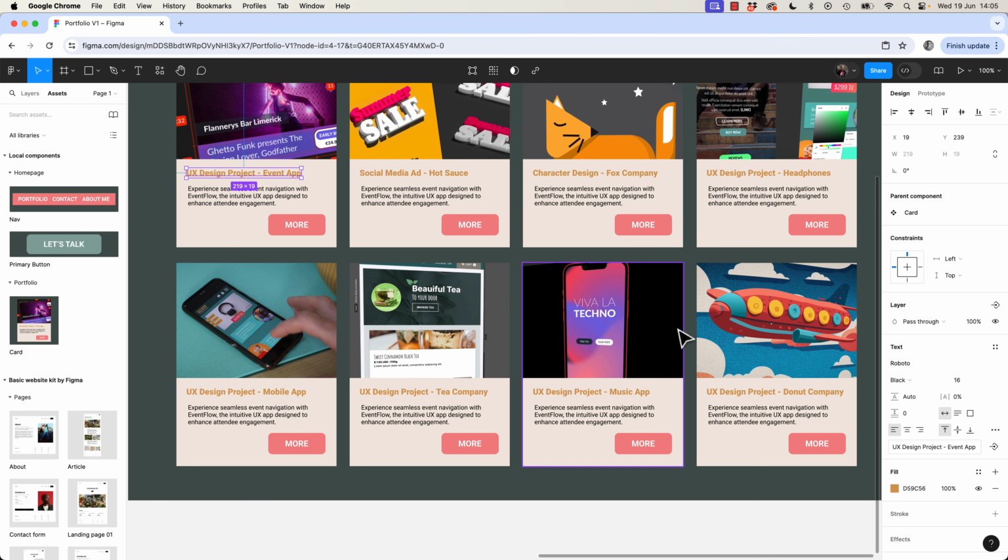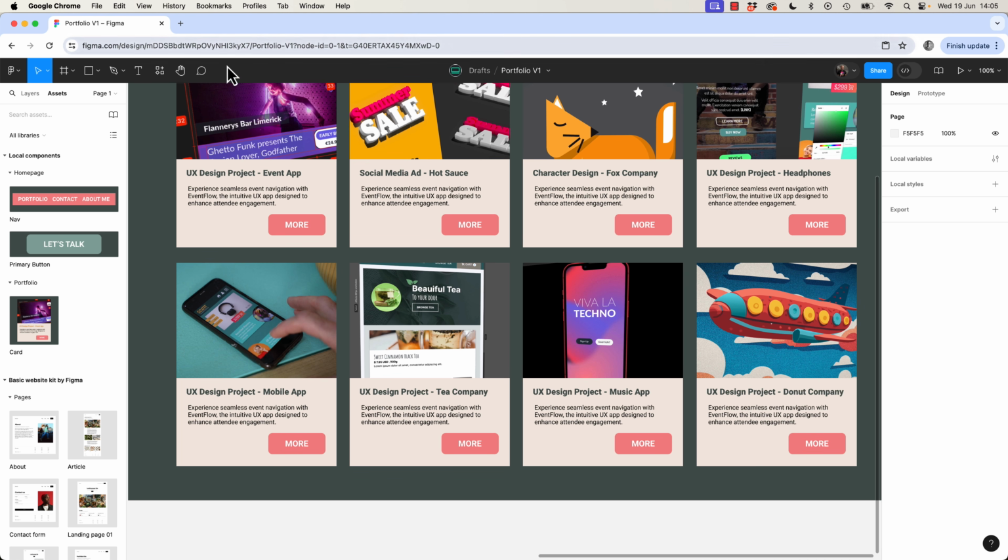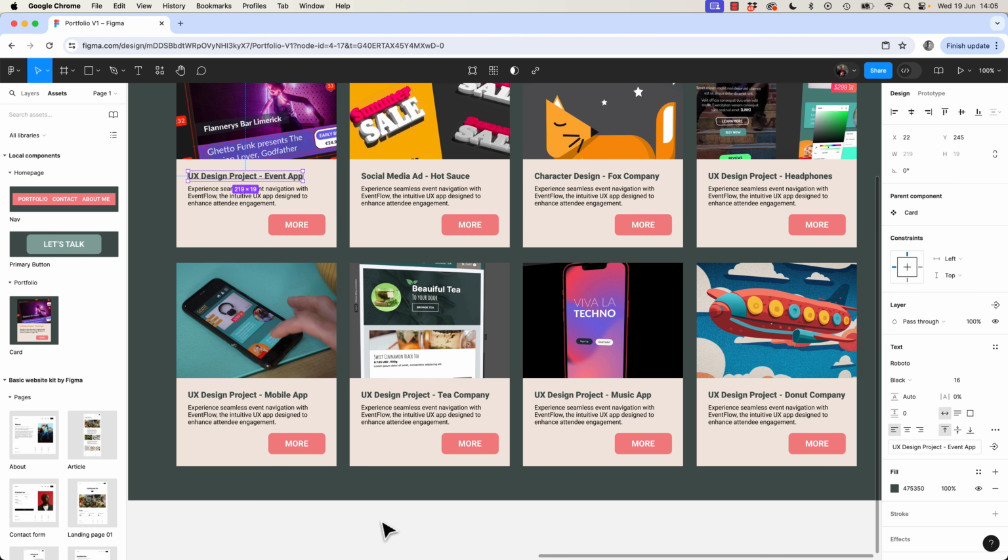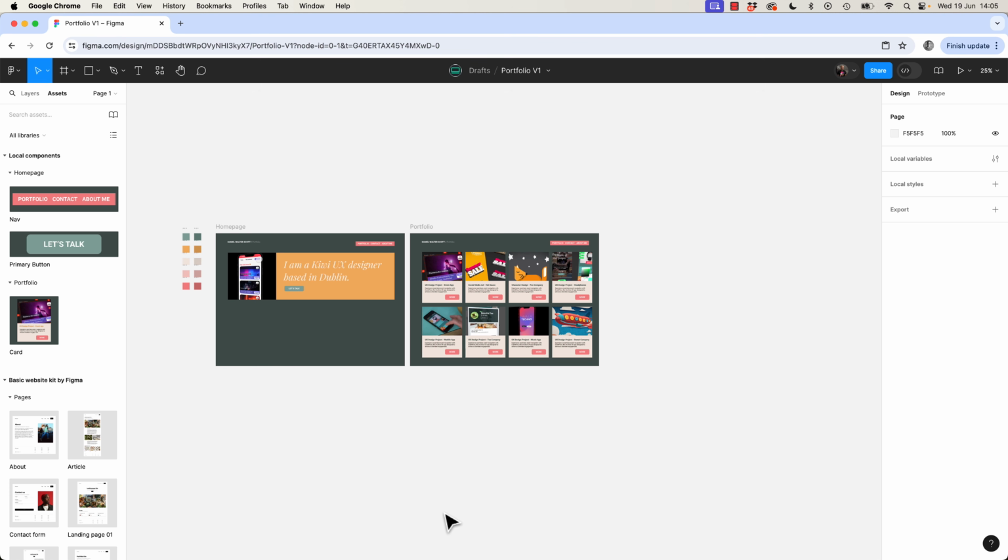We decide this text color is something different. Bam, they all change. That is the power of components. I'm going to copy and paste some of these over to the home page as well.